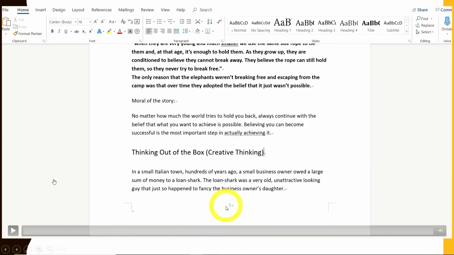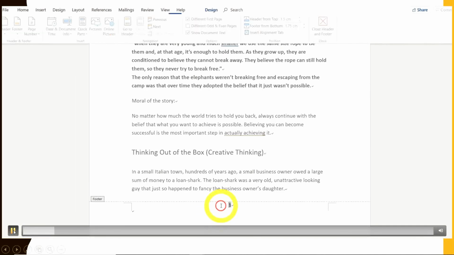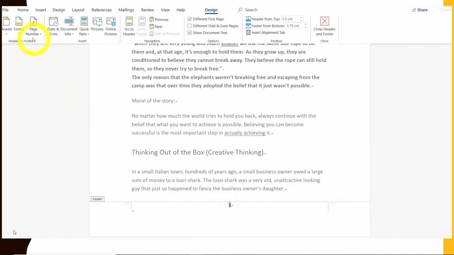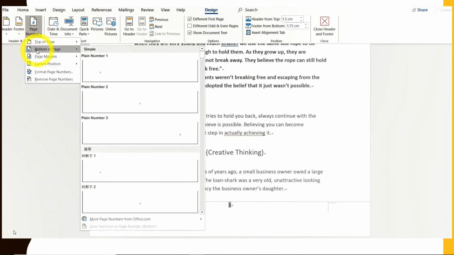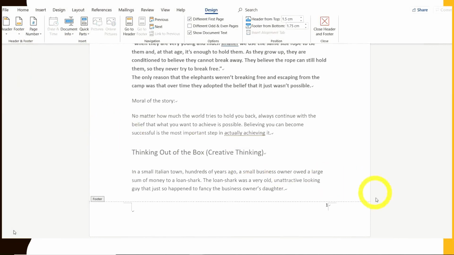And let's check out the video to see how it works. Double-click the page number, and click page number, and bottom of page, and then choose plain number 3. And you have your page number on the right corner now.